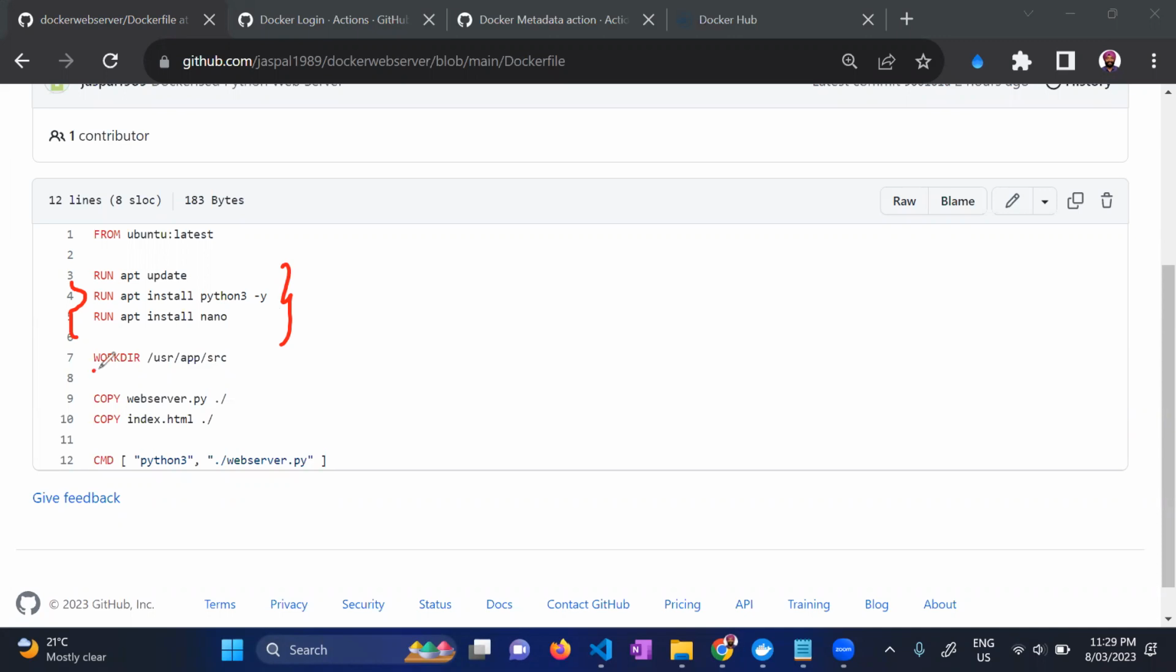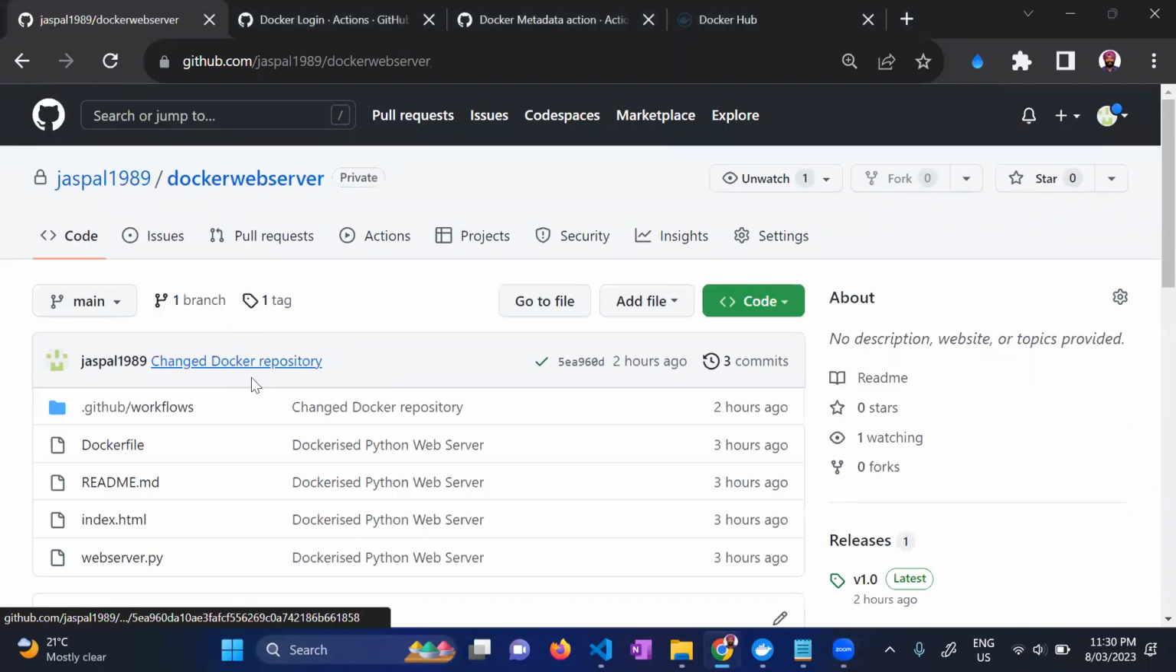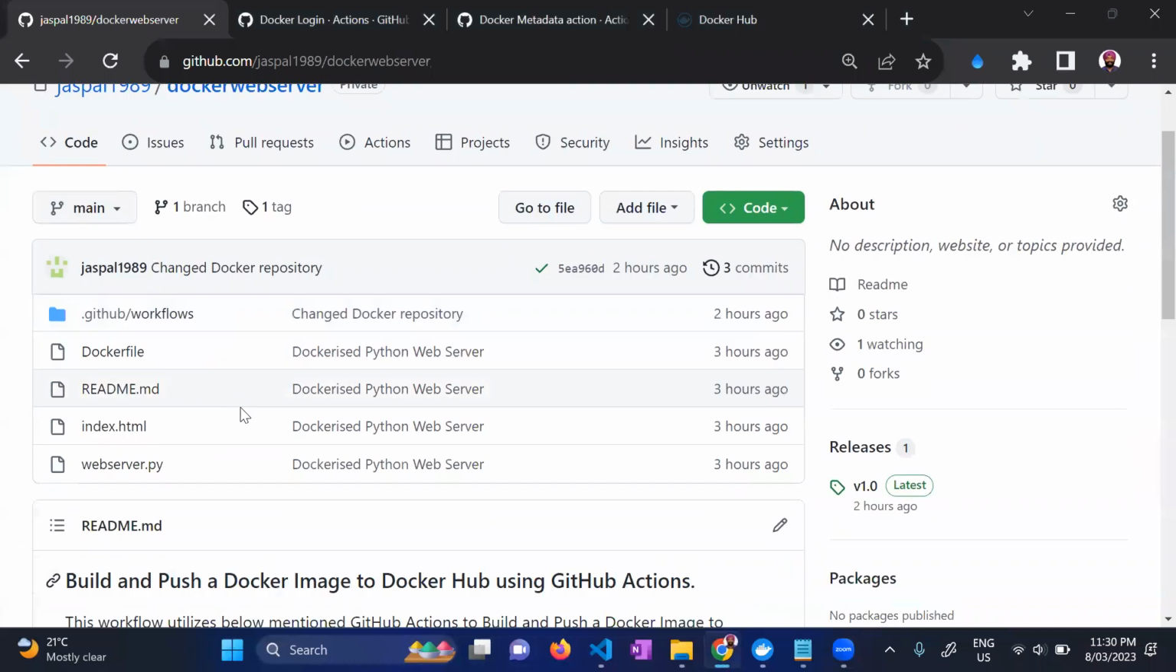Now the work directory is basically to create the working directory, and in the working directory, I'm copying the two files which we briefly discussed just now, which is webserver.py and index.html. Now at the end, I'm using CMD basically to tell that the container is going to use Python 3 to execute webserver.py when it is launched. So I think that was all about the code base that I'm going to use in this demo.